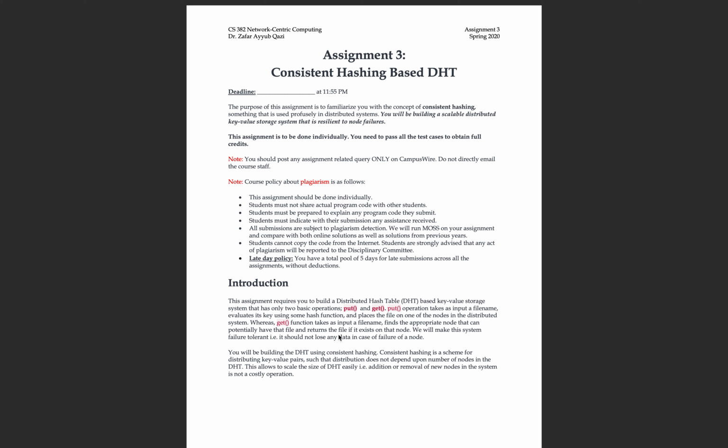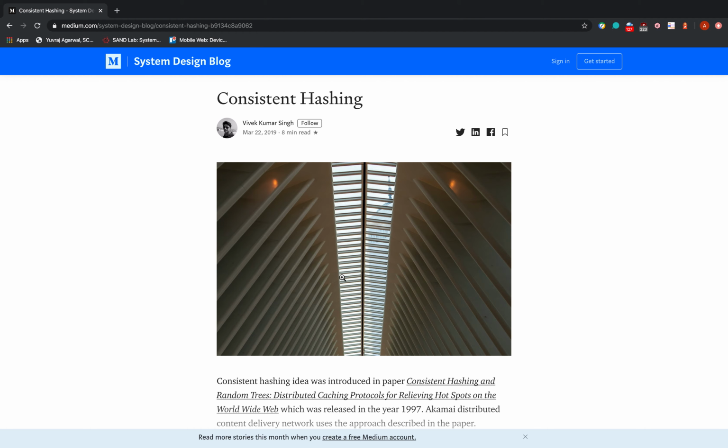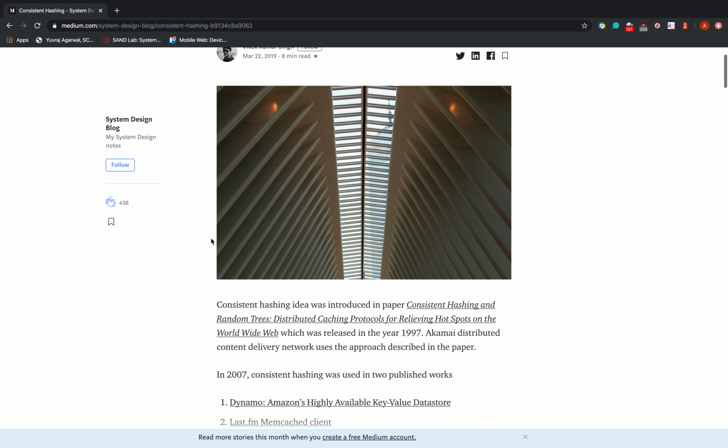DHTs, or distributed hash tables, are much similar to your standard hash tables. In this assignment, you'll be using a technique called consistent hashing to construct a DHT. There are many different techniques to construct a DHT. We'll see two of them here, which will also help us see how consistent hashing is actually very good, right? This is an article I've added. It's linked to the manual as well. You can go through it.